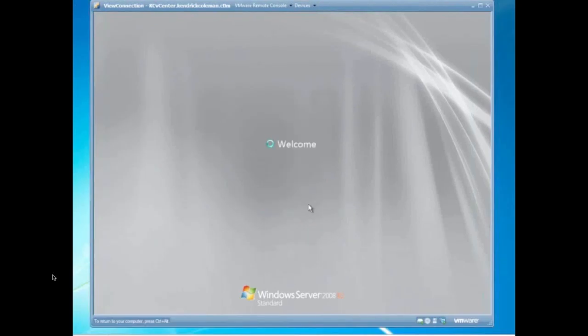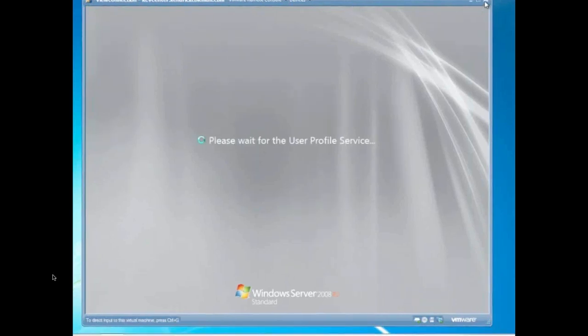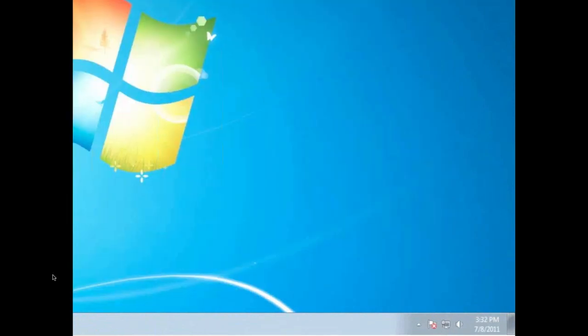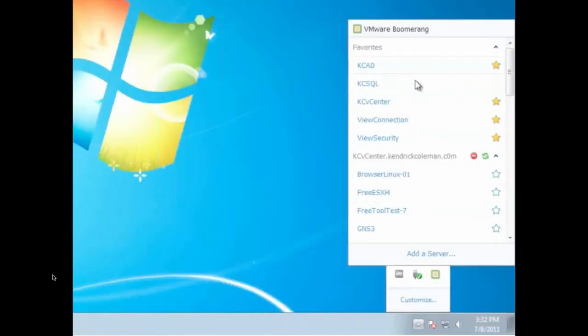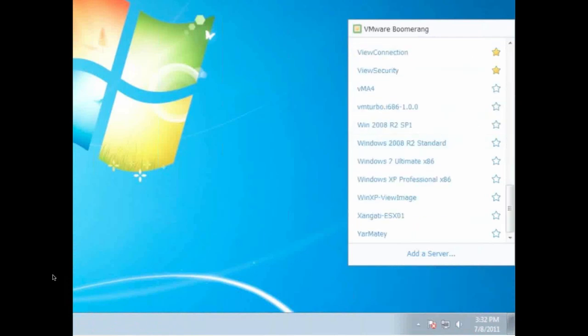So if we need to troubleshoot a problem that they're having, I could sit here and watch their mouse clicks go back and forth, and I could say, well, this is what you're doing wrong, or this is how you should be doing it. It's a great way for admins within VDI to access those desktops a lot faster.